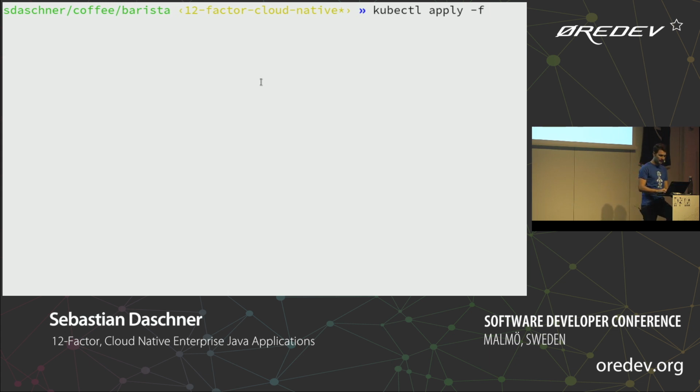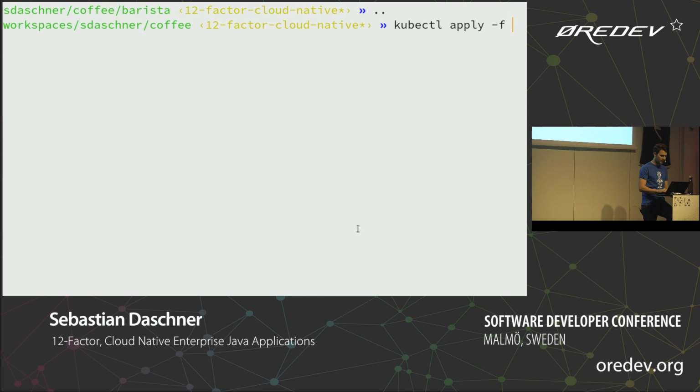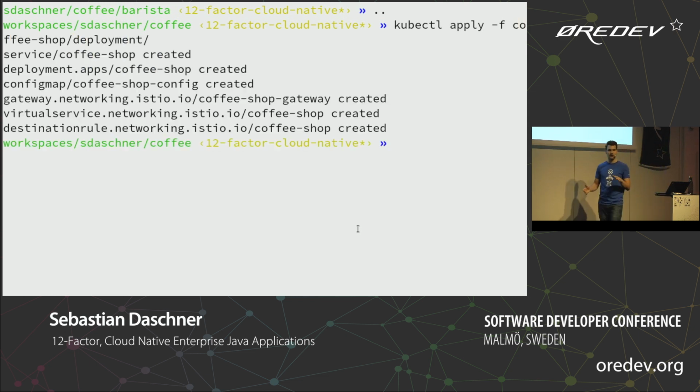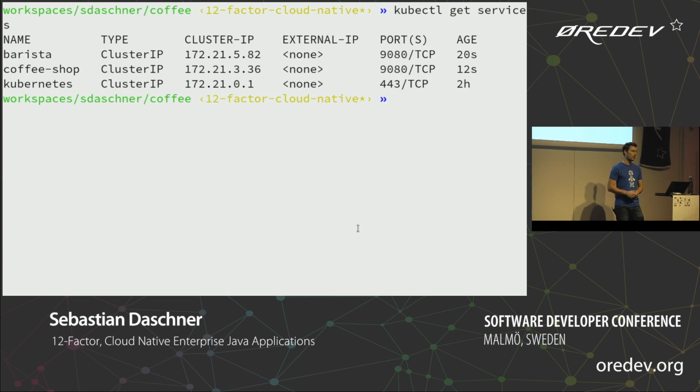So we're going to apply the deployment script here. It's going to create a bunch of resources. And the same is true for the coffee shop project. So basically, we take these two resources that I just showed you and deploy them on this Kubernetes cluster. What we then have is, hopefully, these new services, one called coffee shop and one called barista, that can be accessed from inside or outside of the cluster to access our application.